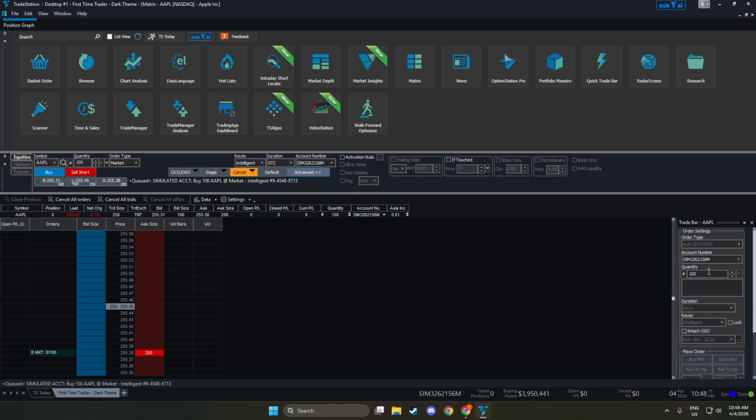Before placing any order, set up the Matrix trade bar so your orders go out exactly how you intend. Choose your quantity, which represents how many shares or contracts you want to trade. Pick your order type. Market orders aim to fill immediately at the best available price. Limit orders set a maximum price you're willing to pay or a minimum you're willing to accept. And stop orders trigger only once the market hits your chosen stop price.